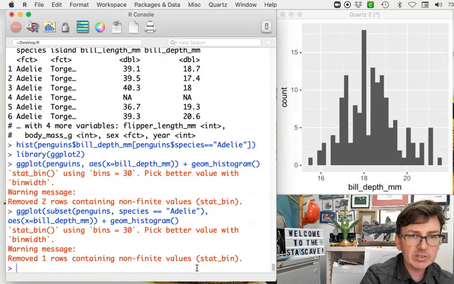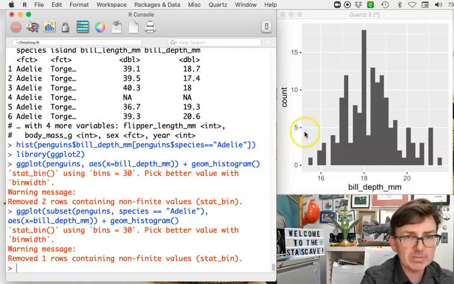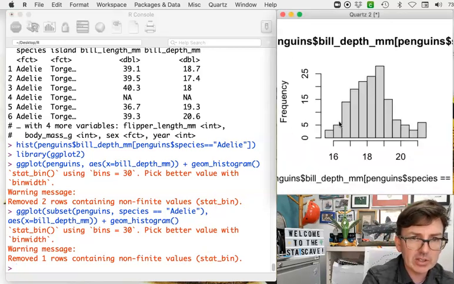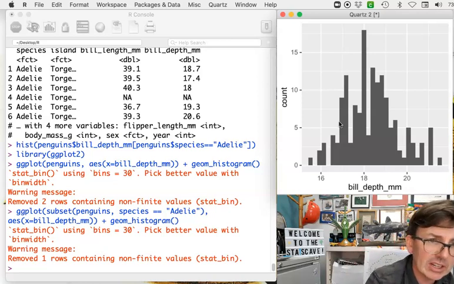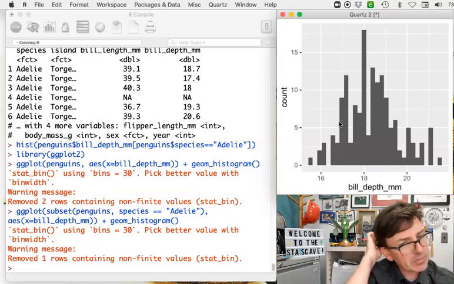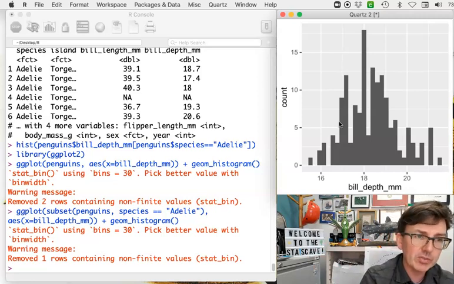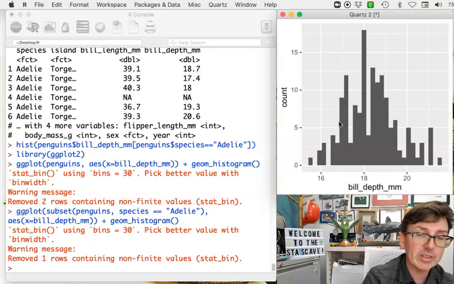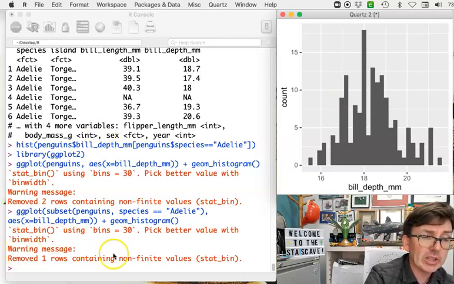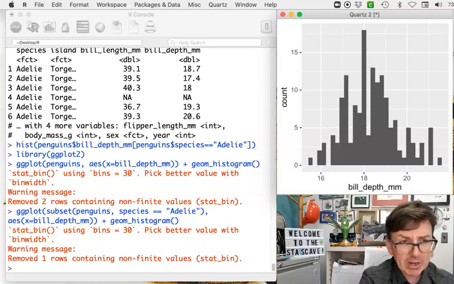I hit enter, and now that figure looks different. Looks a little bit like we had before. You see the positions of things are slightly different because of the bins. There's a lot of differences in appearance that can be associated with bin choice, and that's a decision that we have to make. And again, now I only have 1 individual that was missing, and again it says, pick a better value with bin width.